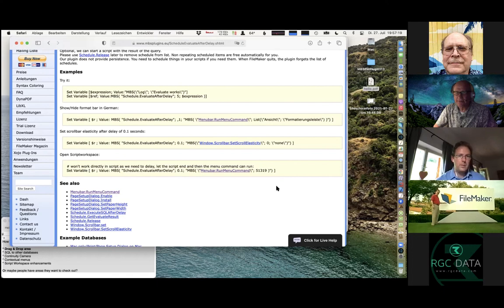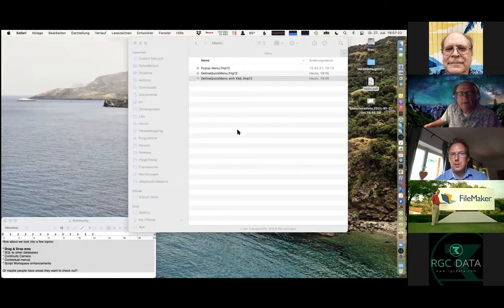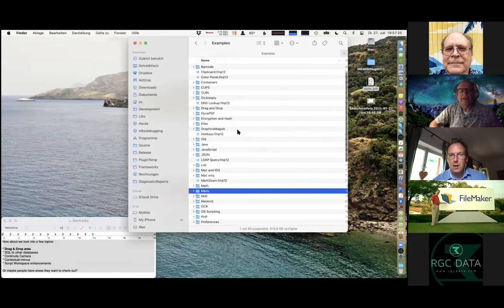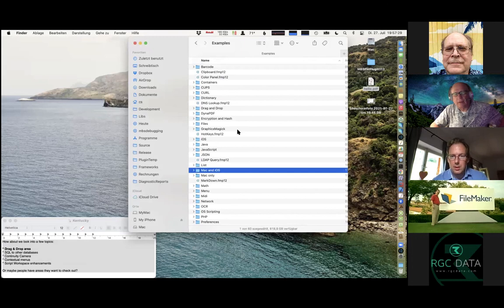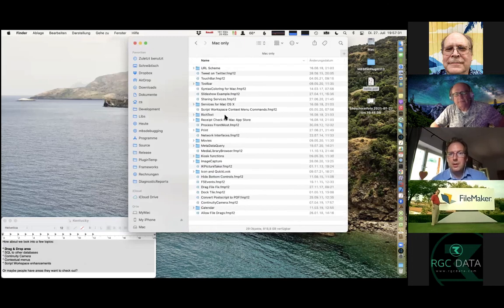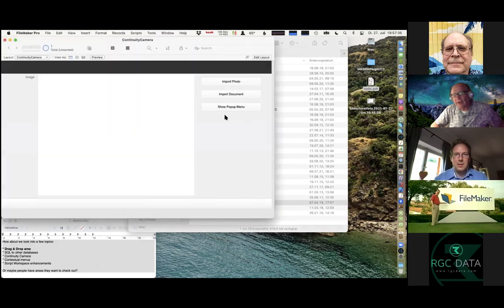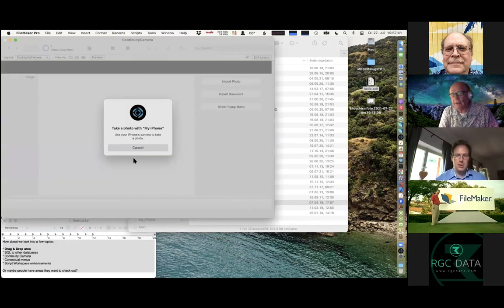So if you don't have questions for that, I mean, you can ask me anything here. I would like to show you Continuity Camera. And I hope it works, because this now depends on some setup. And this is also Mac only, right? Yeah, this is a thing Apple made.